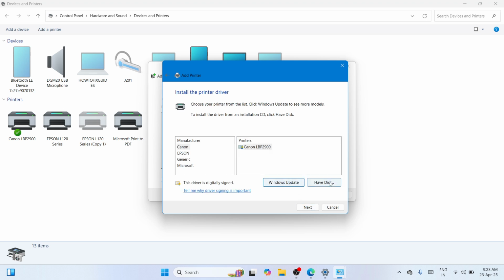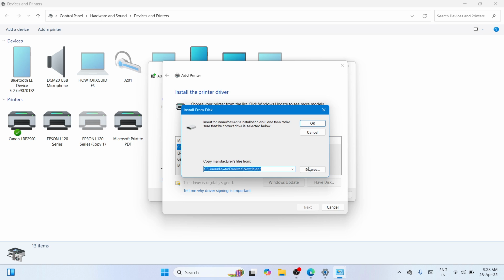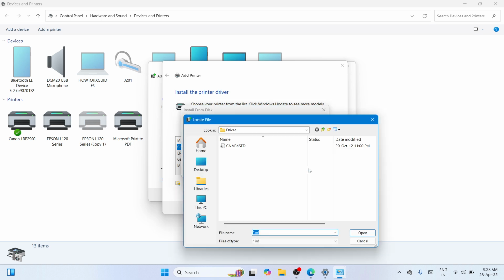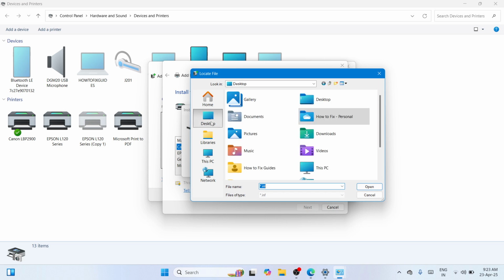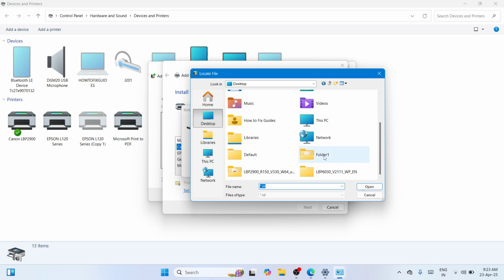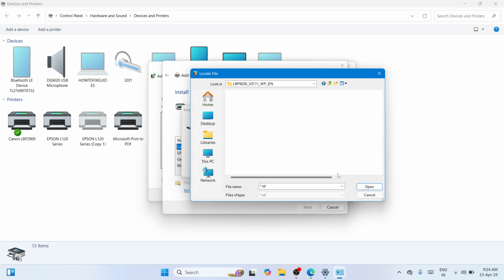Okay, and this window will show up, and you can see there are two options. Please proceed with Have Disk. And from here, please click on Browse to browse for our downloaded printer driver, which is the 6030B. So the next thing that you need to do is navigate to the desktop. Please scroll down. Okay, please proceed with this one. Double-click on it, and from here, please proceed with this one.